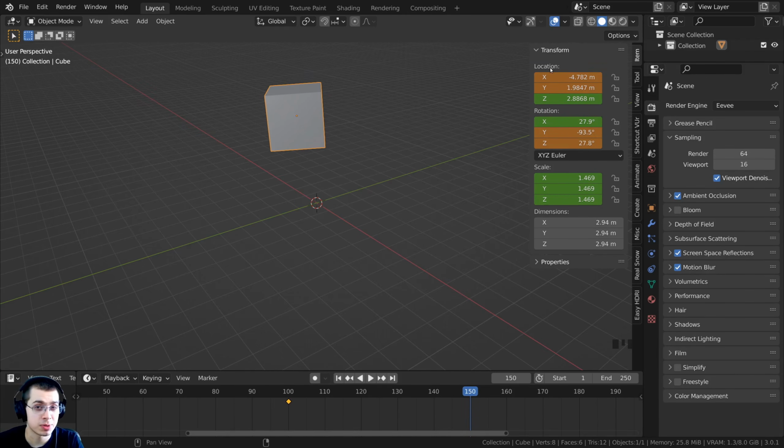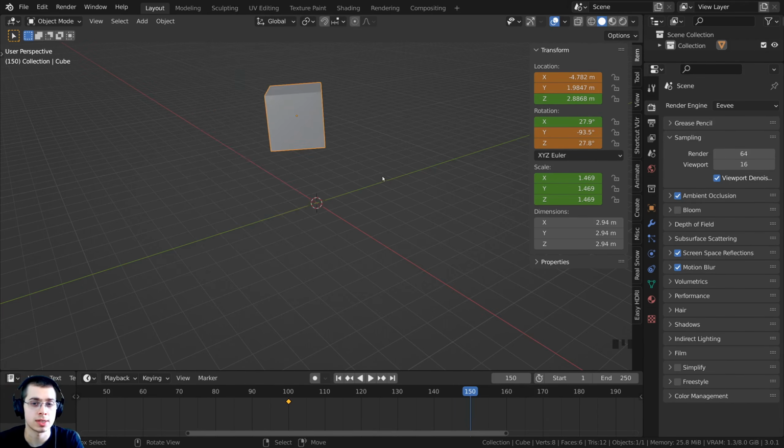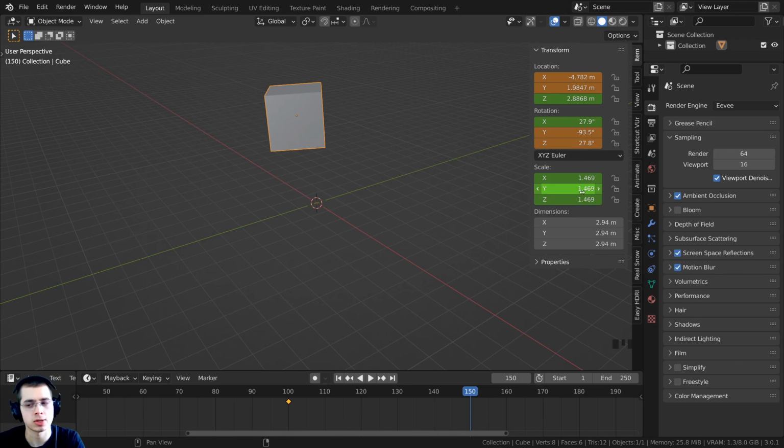So to add keyframes to these values, I could press I and then insert a location and rotation and scale, or in this case just a location and rotation because I didn't actually change the scale. But instead what I can do is just hover my mouse over the values, and then press I, and that is going to add a keyframe to these values.